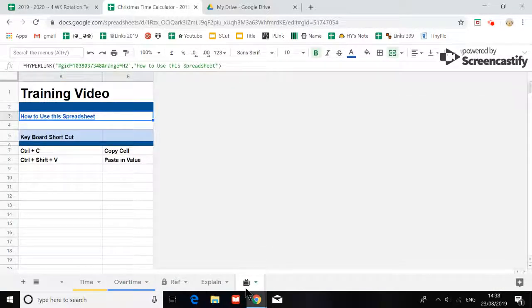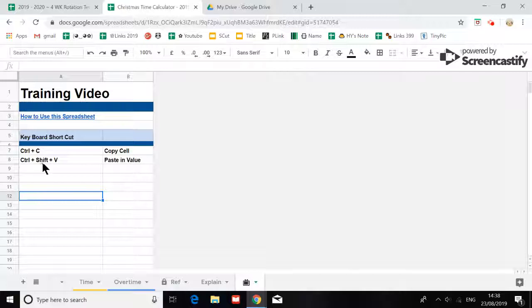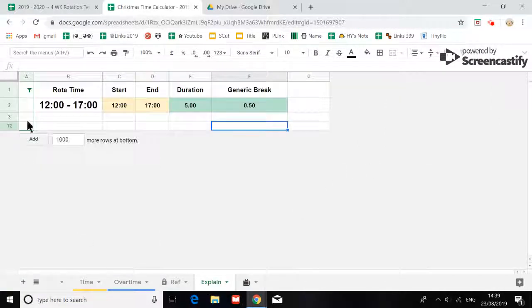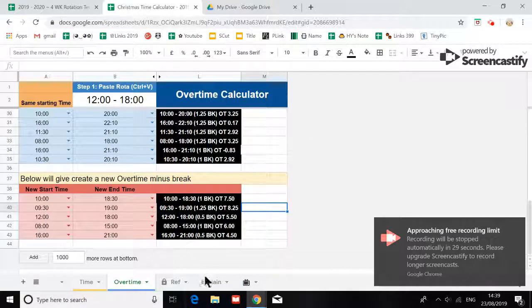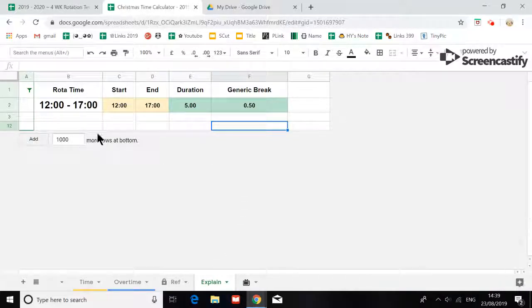So I've got a training video and I'm going to include this video here, so you can click onto it and watch it again. The main thing is Control C is to copy, Control Shift V is to paste in the value. I actually made this tab to explain all the formulas that are in here. So in my next video, I'm going to talk about it. I'm running out of time, but I really want to explain.